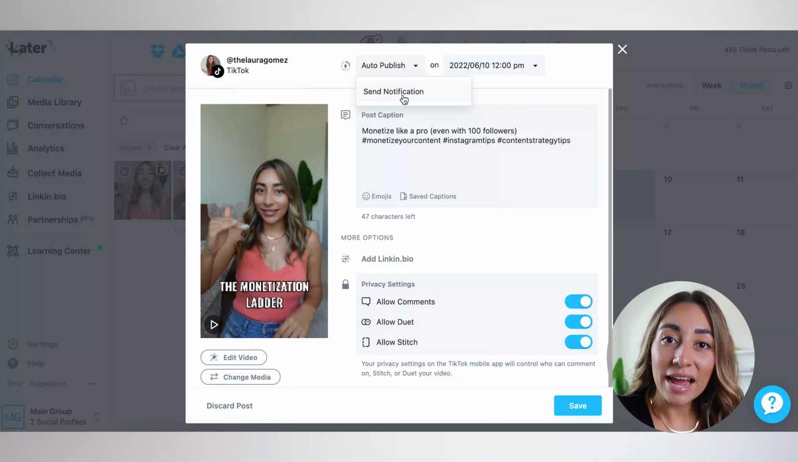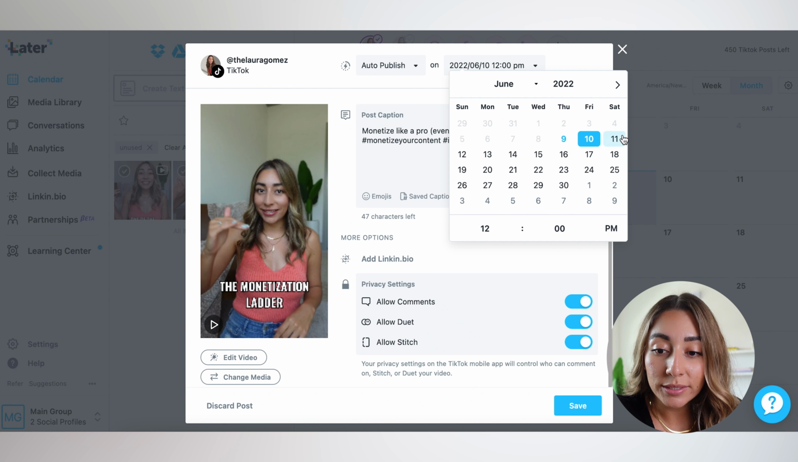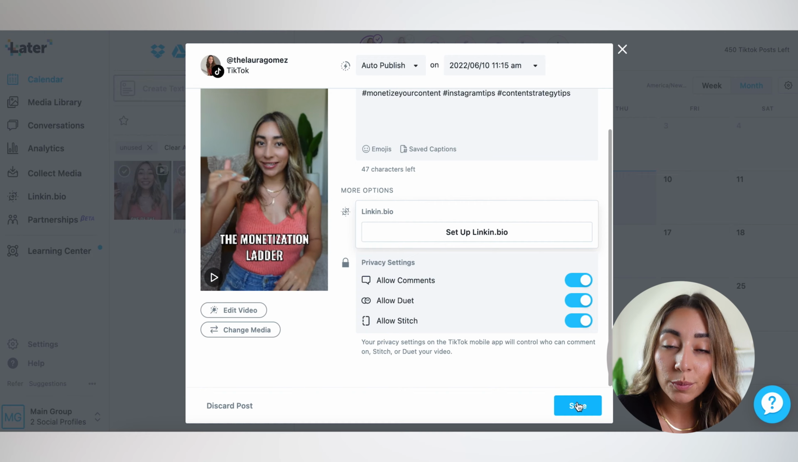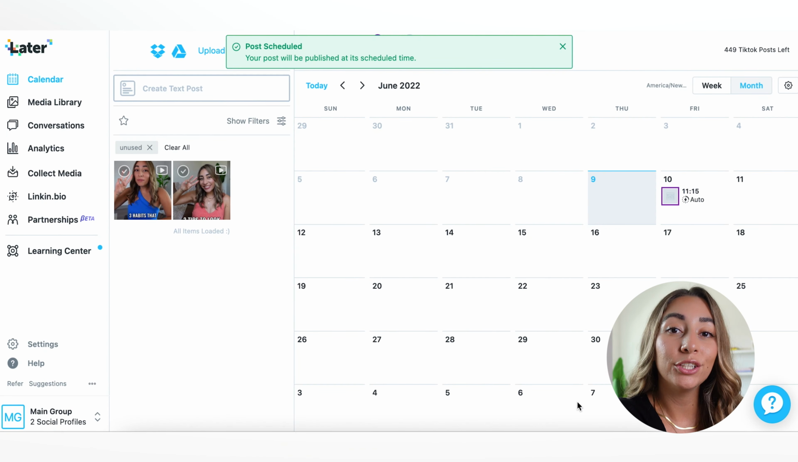For those of us that have a TikTok business account, then you can automatically do the auto publish. If you do have a personal or creator account, then you will still have to use the notification, which is just as great. Now from here, all that's left after you select how you want it to actually go out is to select and confirm the date with the time that you actually want that post to come out at. As soon as you're done with that, all you have to do is just press the save button and voila, you're good to go.